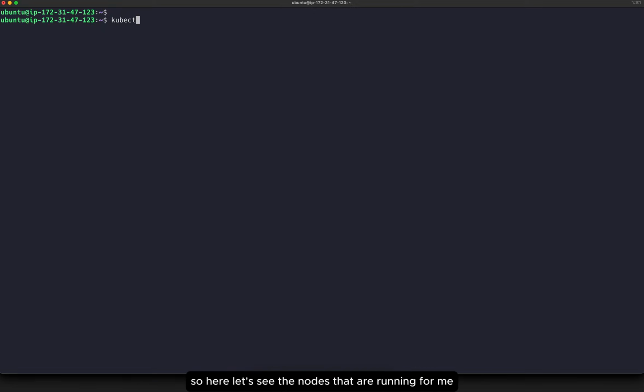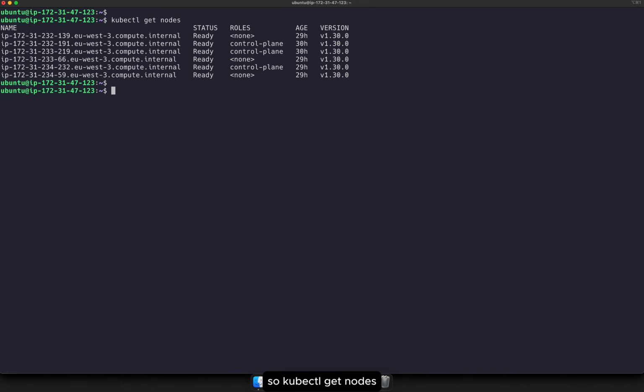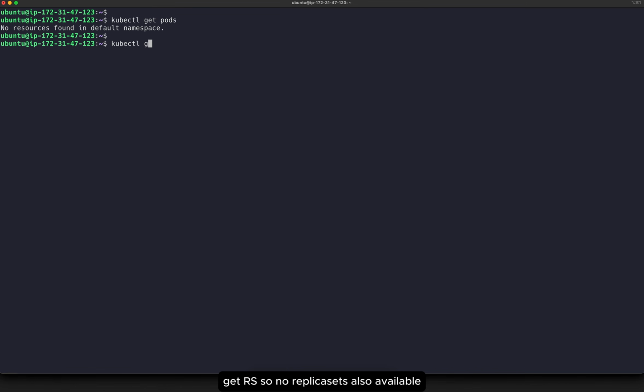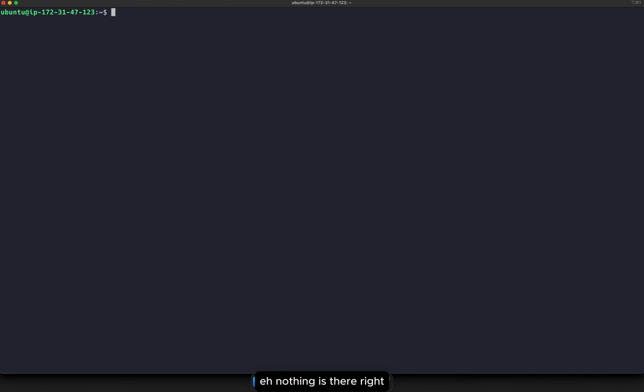Let's see the nodes that are running for me. kubectl get nodes. This is the high availability cluster that I prepared for testing and for your teaching also. Let me clear the screen. Let's see the running pods, kubectl get pods. We don't have anything. kubectl get rs, no replica sets available. kubectl get deploy, nothing is there.